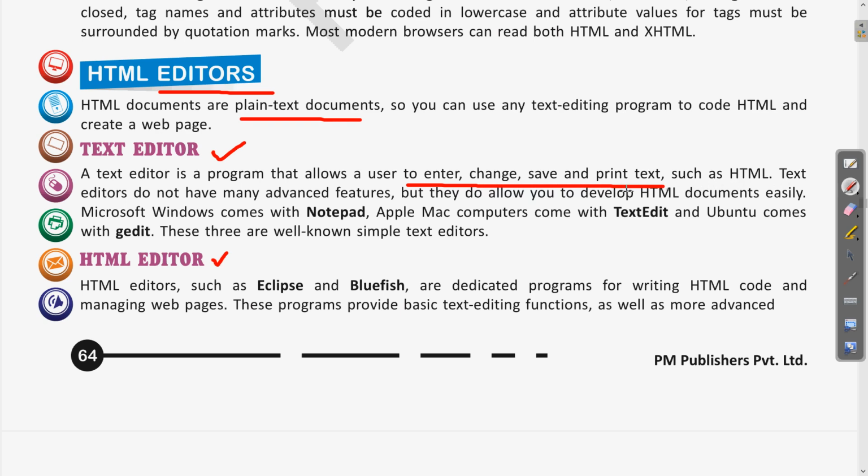Clear? Text editors do not have many advanced features, but they do allow you to develop HTML documents easily. In a text editor, we can only write the text and modify it. Clear? We cannot see the output of that. Using the text editor, simply the writing portion can be done. Whatever code you are writing can be written, modified and saved. Clear? They don't have extra advanced features, they are simply used for writing or developing the HTML document.